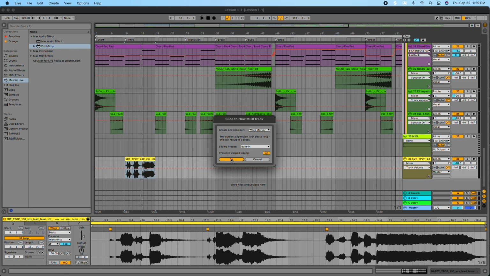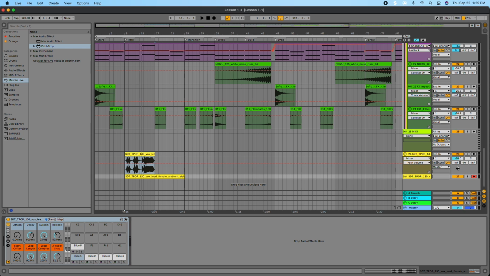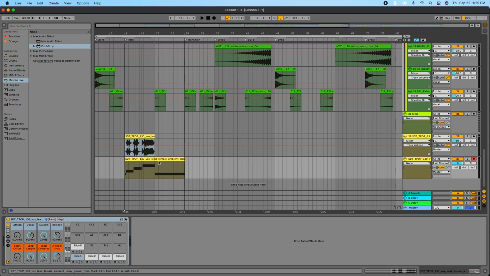Okay, so we're just going to hit OK. And you see it automatically creates a MIDI track of your vocal. So if I mute this, it should sound pretty much the same.